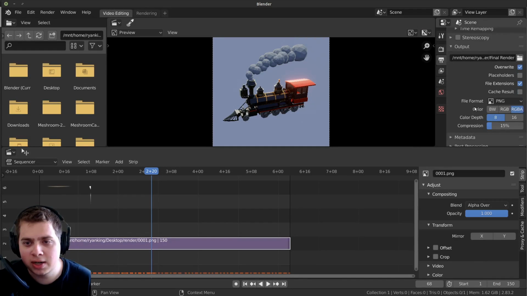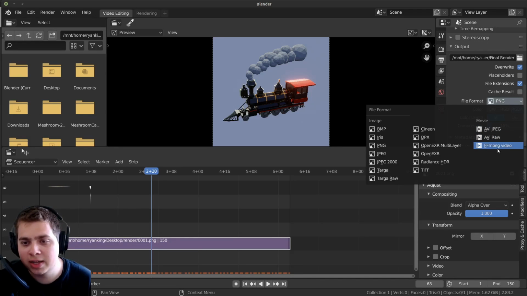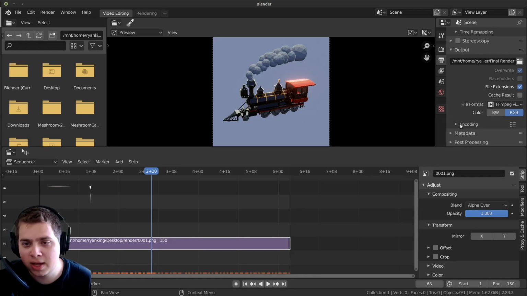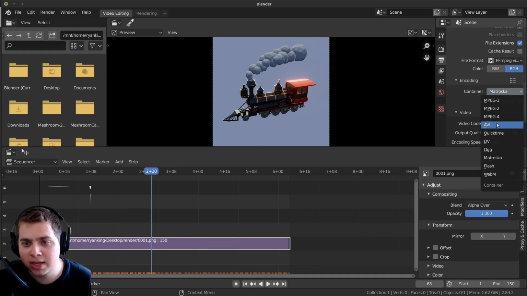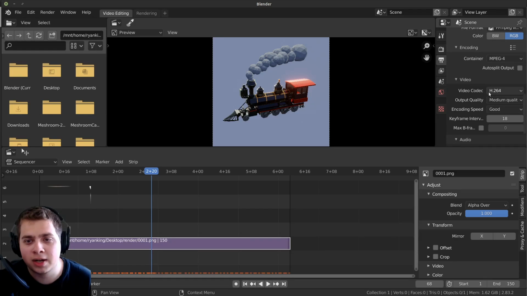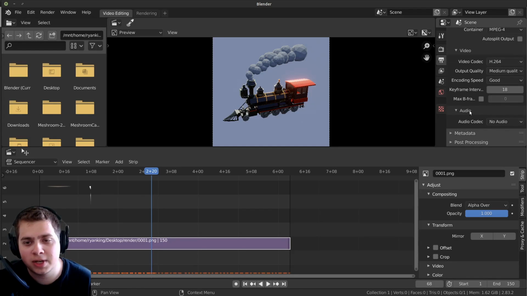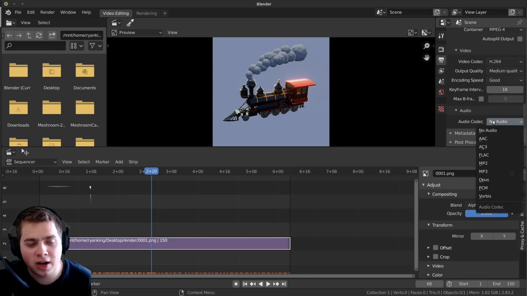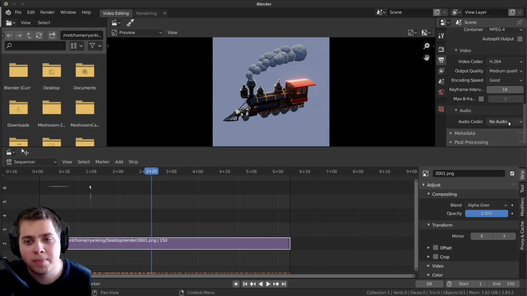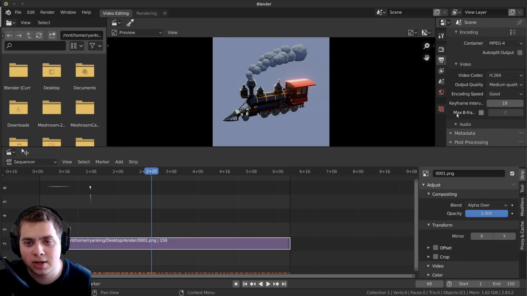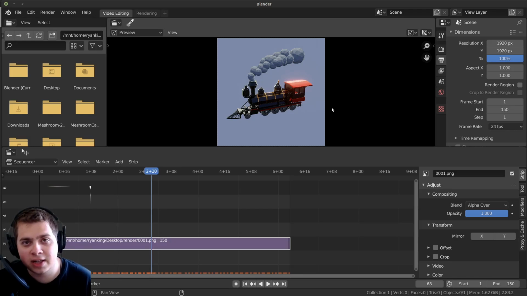And then down here, you can see the file format. We're going to need to change it to a video file. So I use FFmpeg video, and then on the encoding right here, I like to use MPEG-4, and then I like the video codec to be H.264. I leave these at medium quality and medium speed, and then if you have any audio, then you can add that. I like to use AAC or MP3, but I don't have any audio for this, so I'm just not going to use that. So you can save this file if you want, just in case it crashes, and then I'm going to press Ctrl F12 to render out the animation.